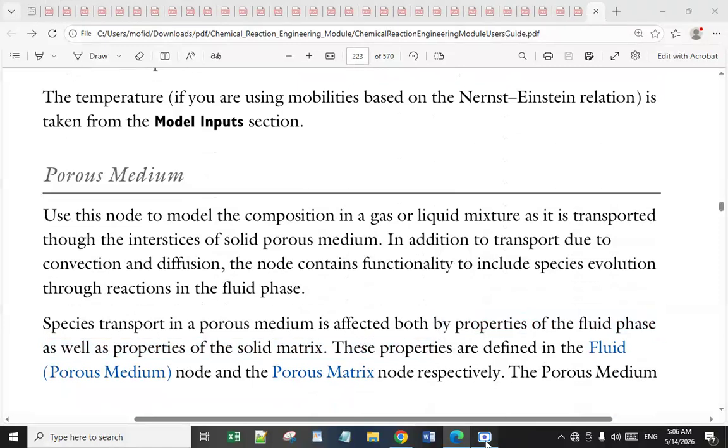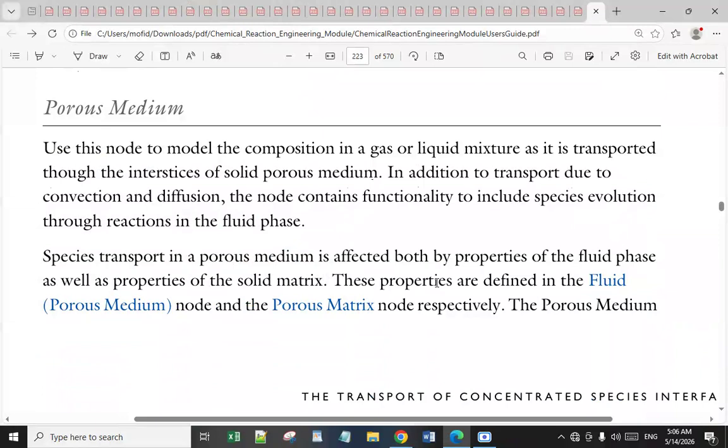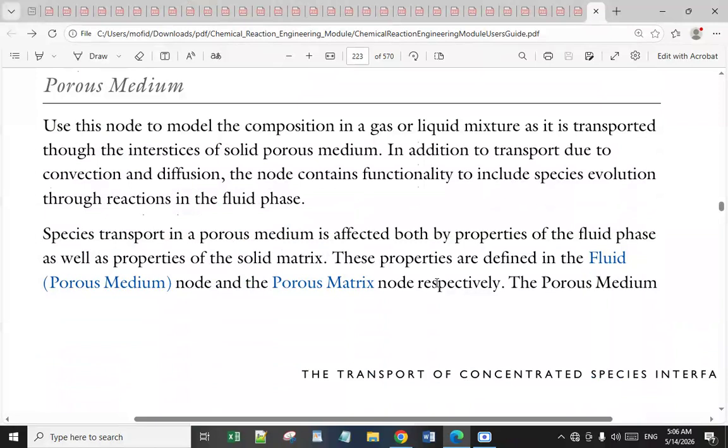Now I want to go to the porous medium. Use this node to model the composition in a gas or liquid mixture as it is transported through the characteristics of solid porous medium. In addition to transport due to convection and diffusion, the node contains functionality to include species evolution through reactions in the fluid phase.